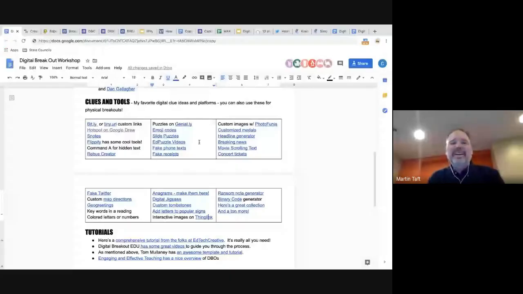Ransom notes, fake concert tickets are tons of fun. You can add things onto a popular sign. You can add fake breaking news things. It's really kind of cool. So this is where, honestly, the best way to come up with some cool clues is to play with some other ones that are already out there. Play with some breakouts that are already out there, and not try to go too big the first time.